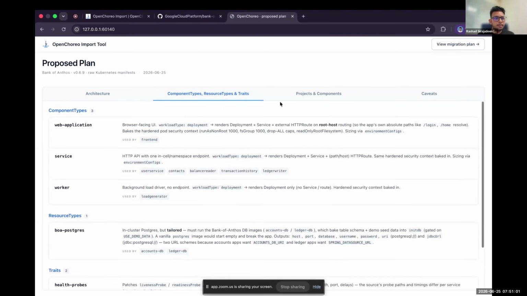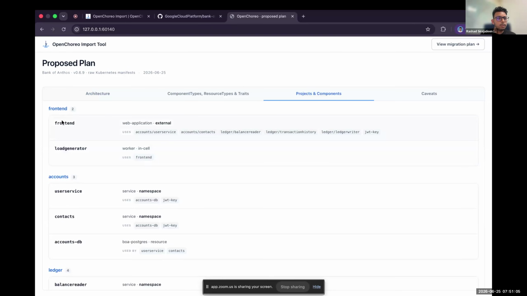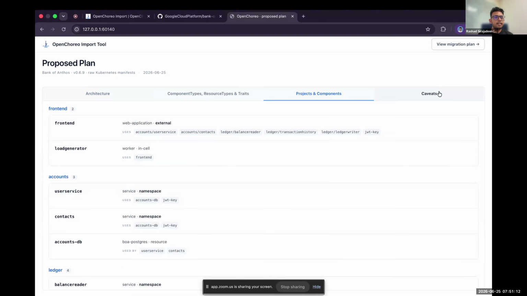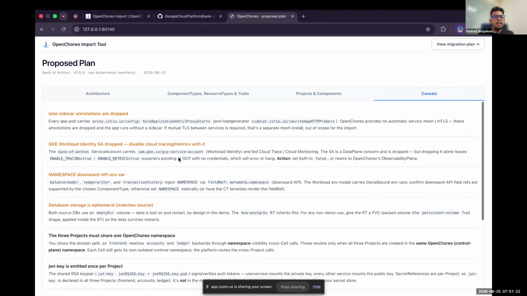And then we have the project and the component split. So we have two components in the front-end project and three in the accounts project and so on. So we have this very high-level idea, and also we have the notes, such as anything that it dropped or anything that it's unsure of, basically anything to keep note of during the migration, we should have those as well.